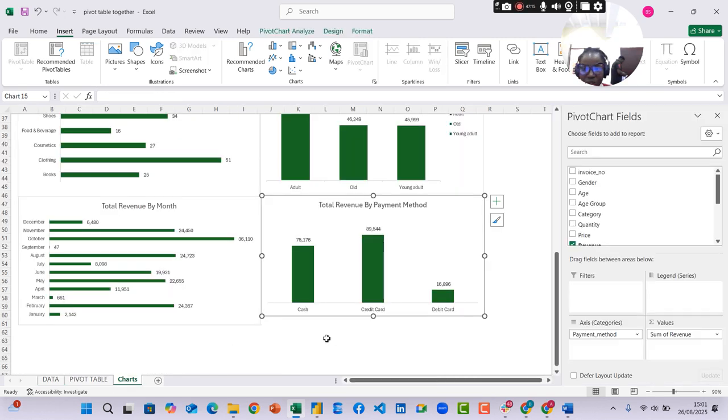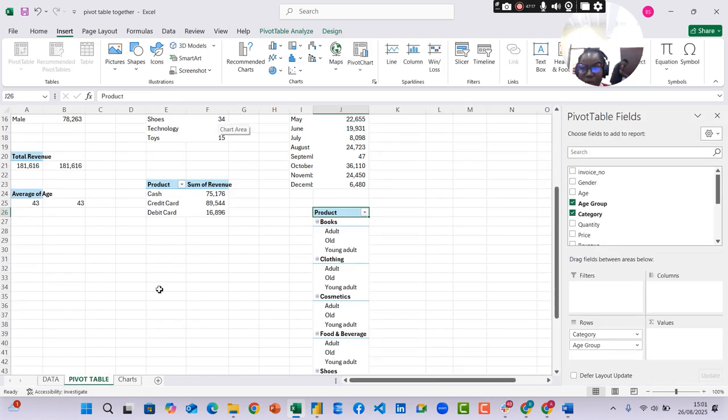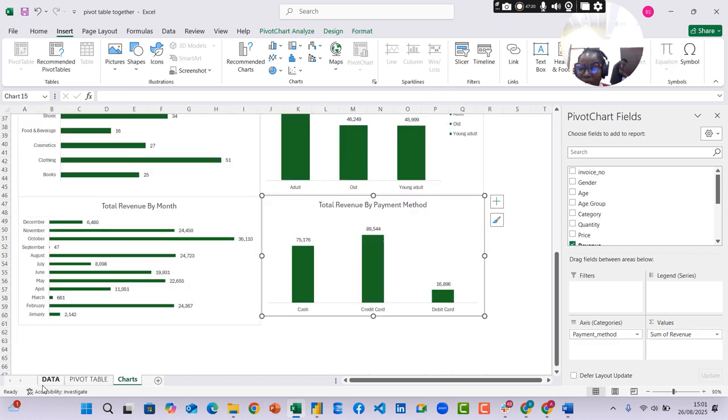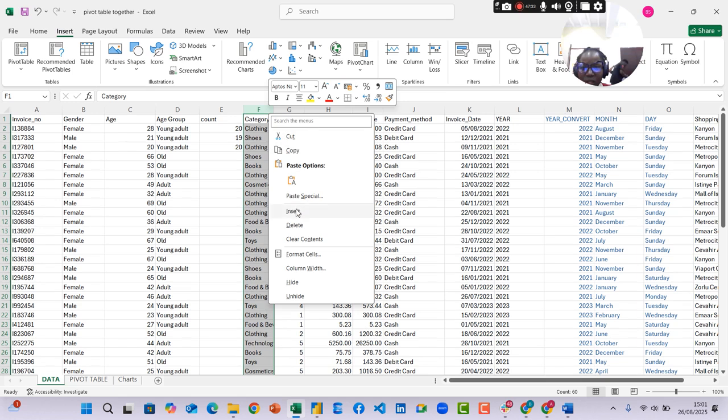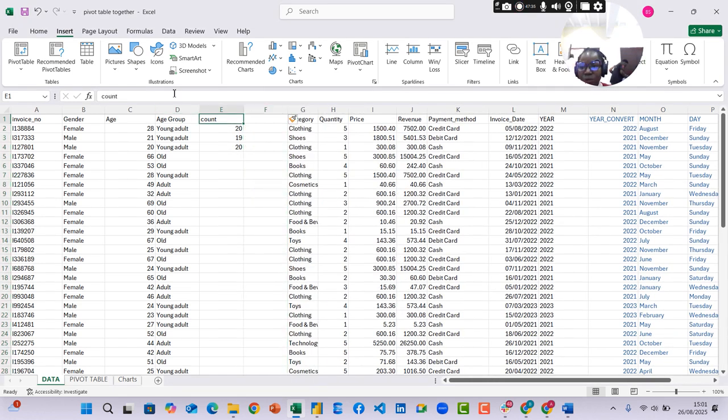You can now bring it back to this space to visualize this particular column. So I can come back to my data. This column, I can just name it count. But before I do that, I'll have to come here, insert a new column. I'm going to say age group count. So here now I have to copy this guy.